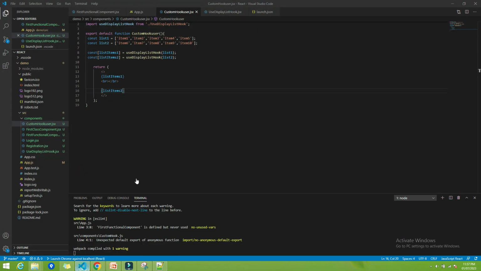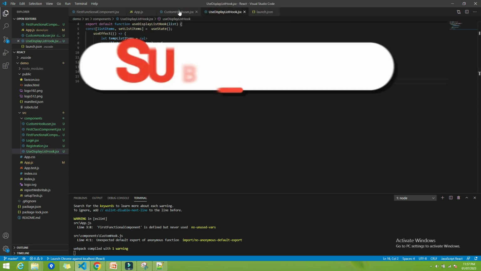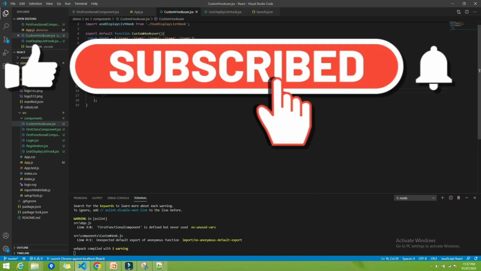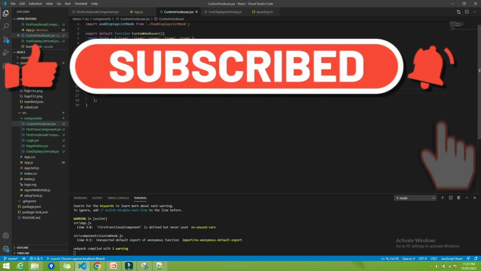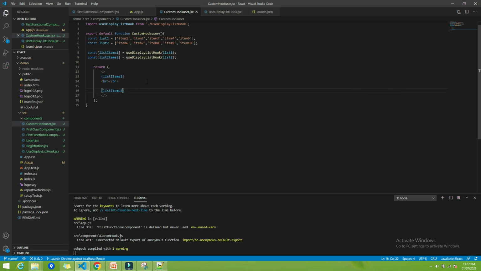So whatever the repeated code we had previously, I removed it, extracted it and created the custom hook. That custom hook we have used several times; you can use it within the same component multiple times, or in a different component you can use the same hook. So that is how we have to create the custom hook. Hope you guys are clear with the concept of how to create your custom hook.